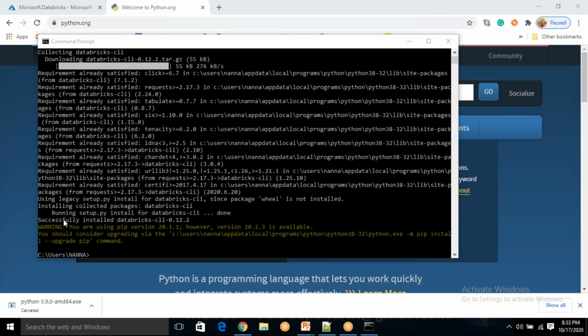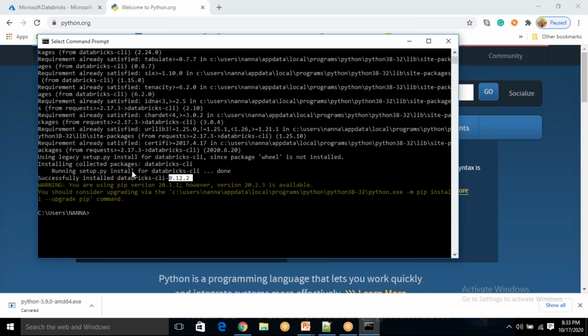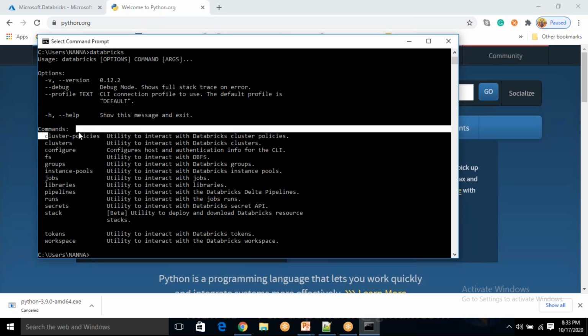Okay, you can see here successfully installed Databricks CLI 0.12.2. Now, whatever command you have issued previously, you can see this is the command, right? You just check it here again, Databricks, I will type. This time it is not going to say this is not defined or something. It is going to give you all these details. See, commands which you can execute.